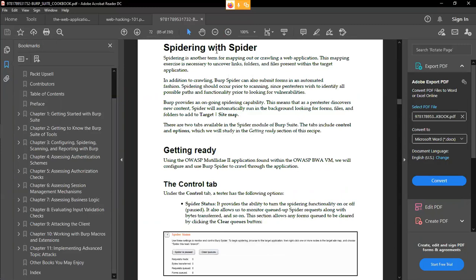The word spider, spidering. Spidering is basically used to crawl and identify directories. Spider is another term for mapping out the crawling of a web application. This exercise is necessary to uncover the links, folders, and files present within the target application.